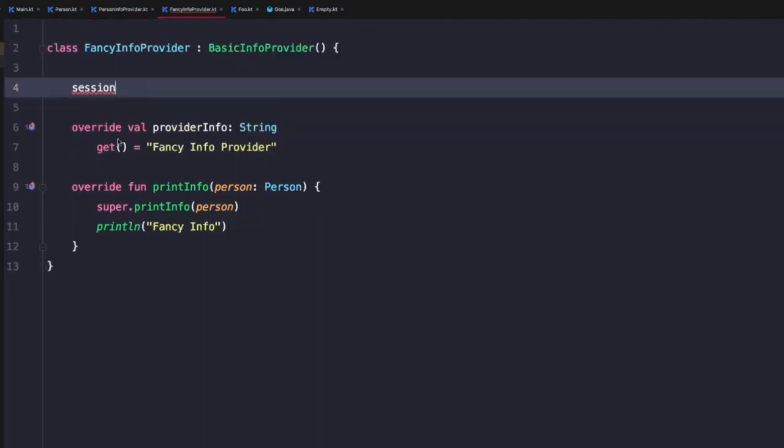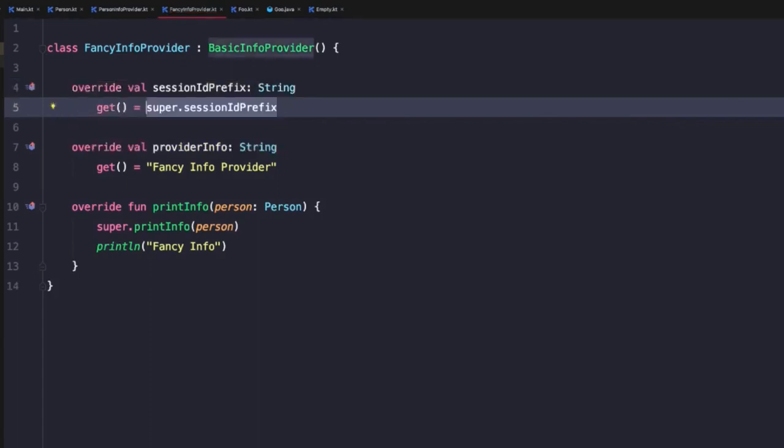As soon as we do that, if we start typing once again, now we'll see it's suggesting the option to override session ID prefix. So just like the provider info property, I can now override this, and I could say fancy session. So this is just one other way in which Kotlin works to enforce immutability. It forces you to mark your classes, your properties, and your methods as being explicitly open for extension.